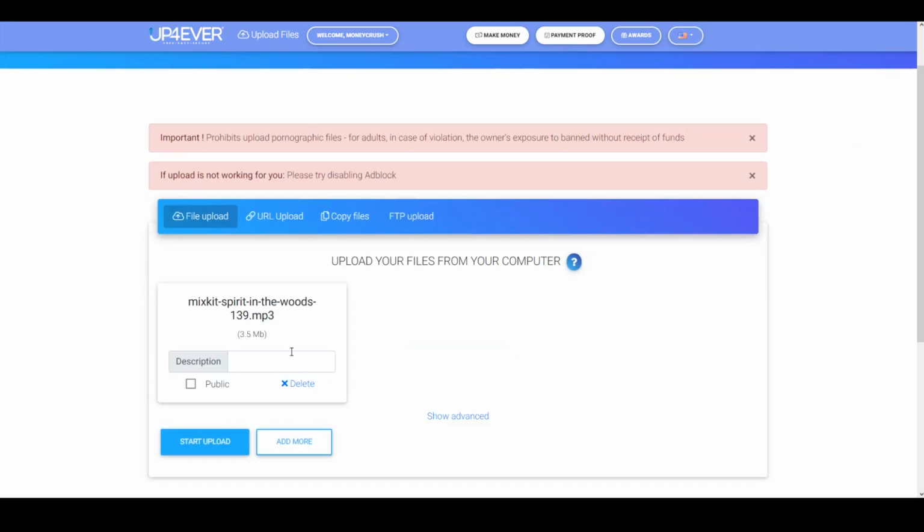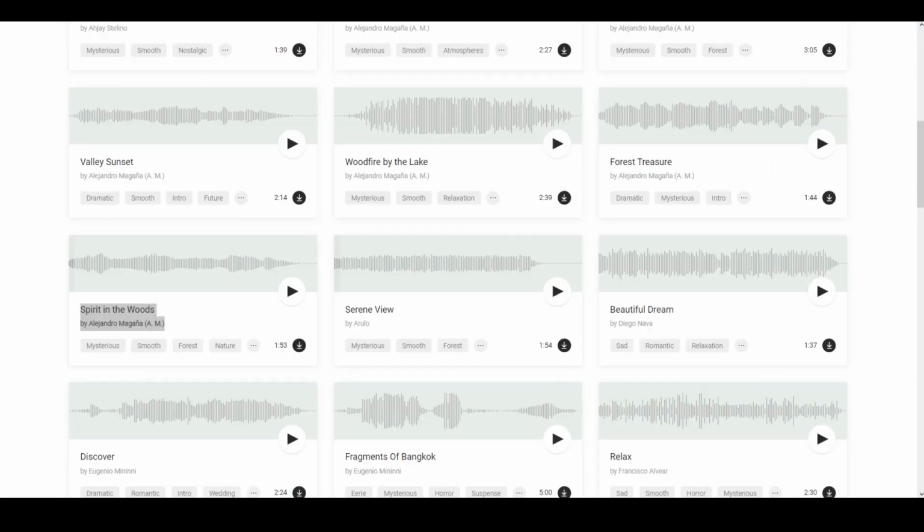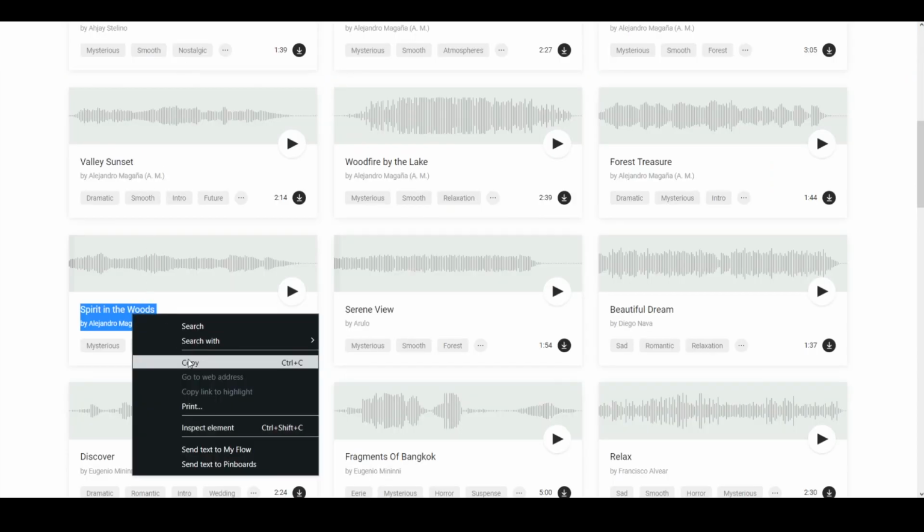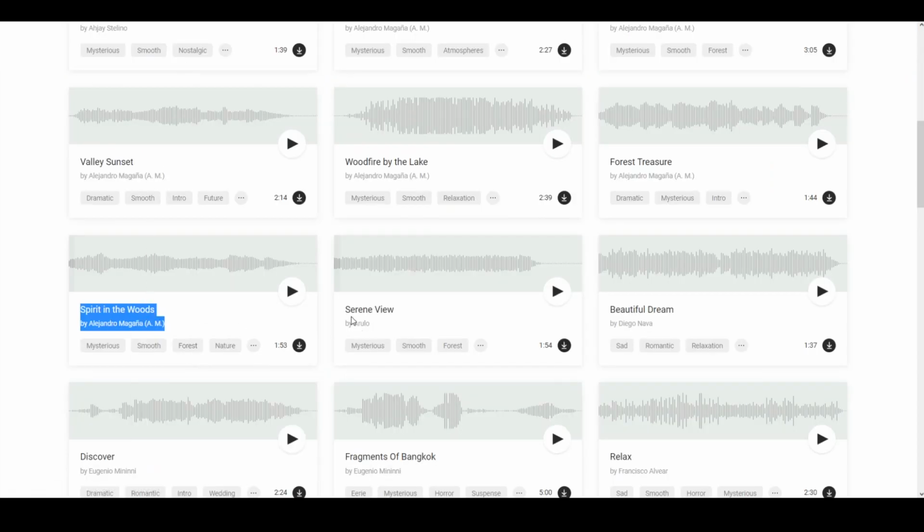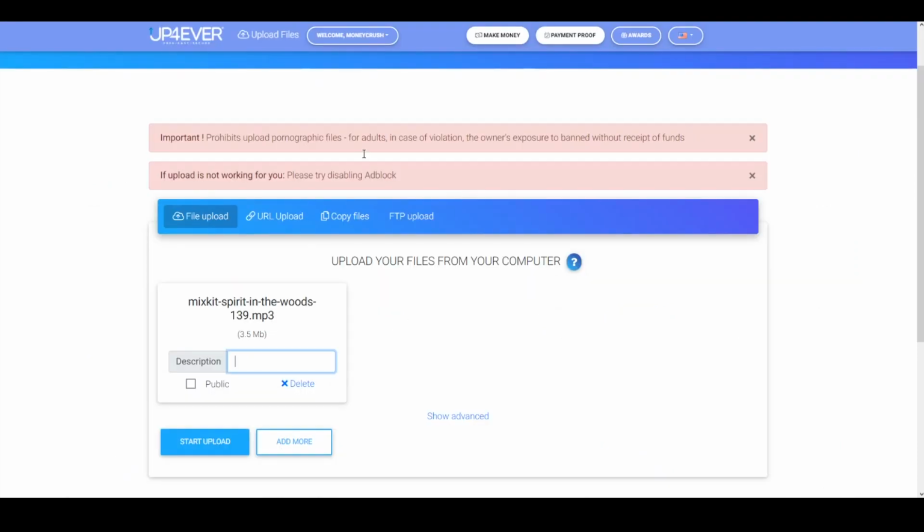Now, once you have selected your file, you can give it a title. And for that, you can use the song's name and the artist's name written next to the songs you have selected. Just copy them and paste them here. And don't forget to change it to public, so that anyone with the link can download it. Now just click the Start Upload button.